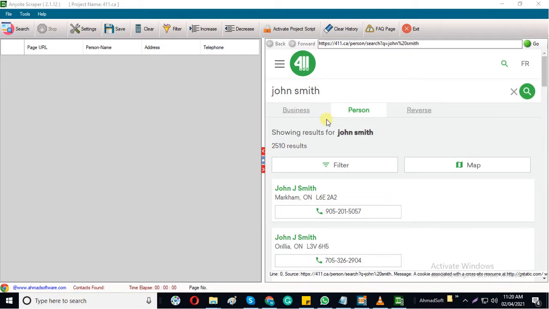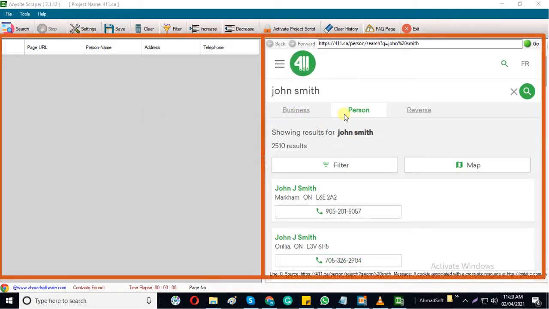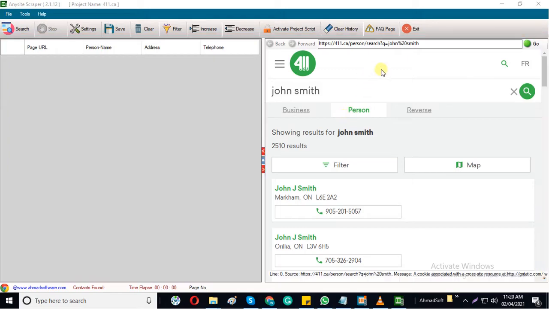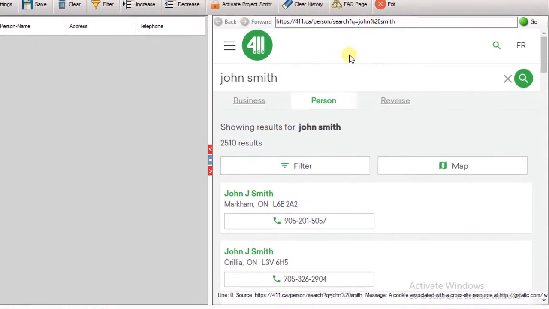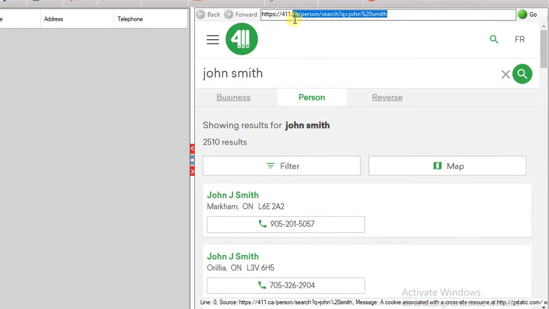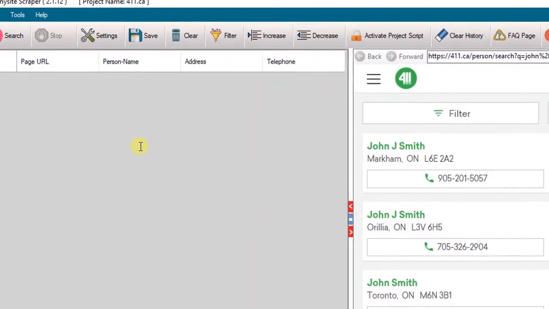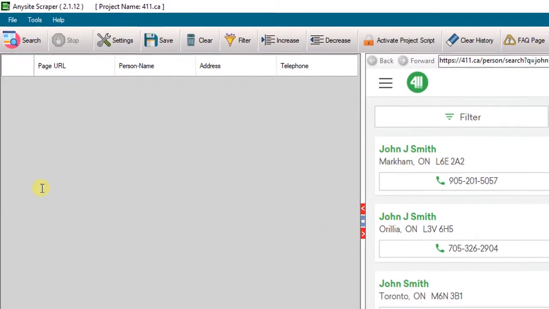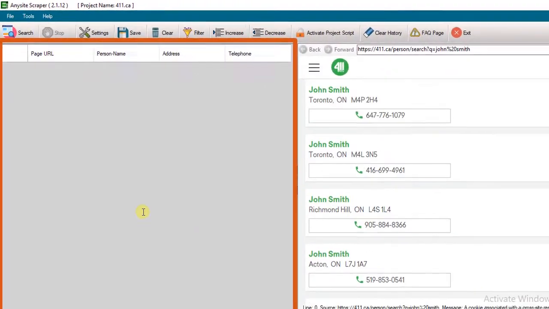Here you can see the 411 project script is opened in a new window. In this window, you can see there are two sections. The right section shows the website from where we are going to extract the data. This is the URL from where we will extract the data. In this case, we are going to extract people's data with their name, like we put here John Smith. You can change any name by clicking on this section and clicking on the search button on the website here. This is the left side section of the window. In this section, you will see all extracted data from the website.